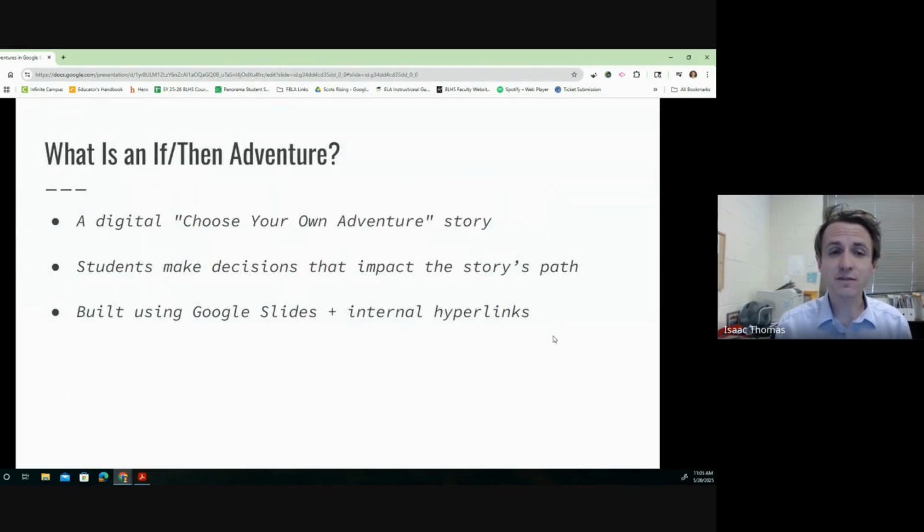So real quick, what is an if-then adventure? It's a kind of digital choose-your-own-adventure story. Students make decisions that impact the story's path, and they are built using Google Slides with internal hyperlinks that send you to different slides throughout the slideshow. Doing this kind of makes a fun game or interactive story.